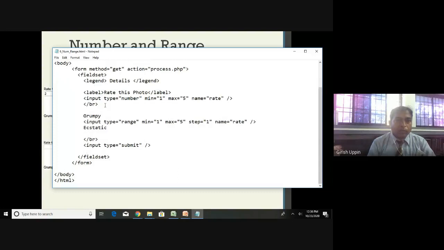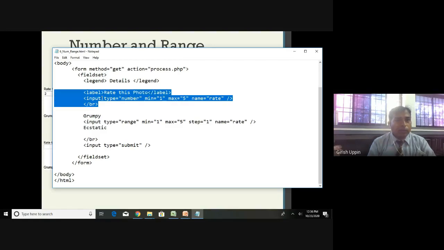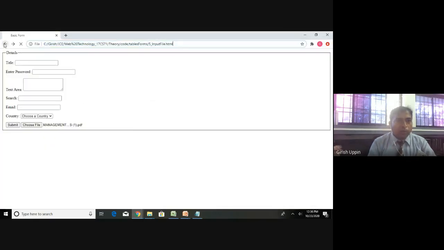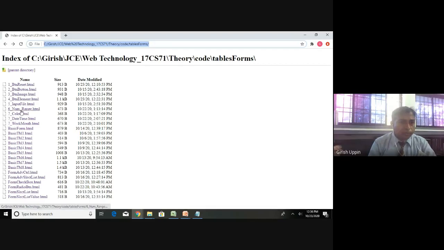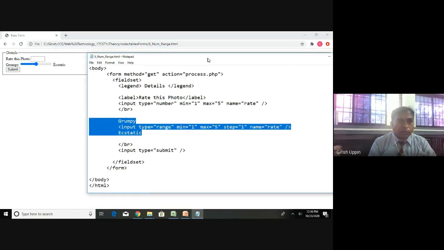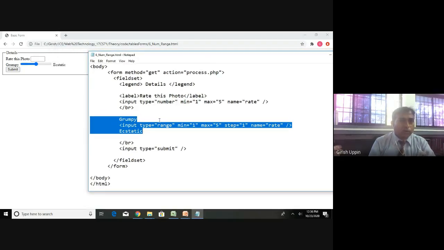Okay, so you can see here I have this control for the number and this control for the range. I will show you how it will be seen on the browser. This is how it will look. So I have removed all other controls. I have kept very few.